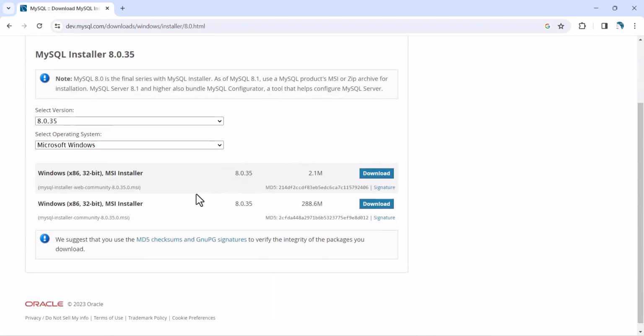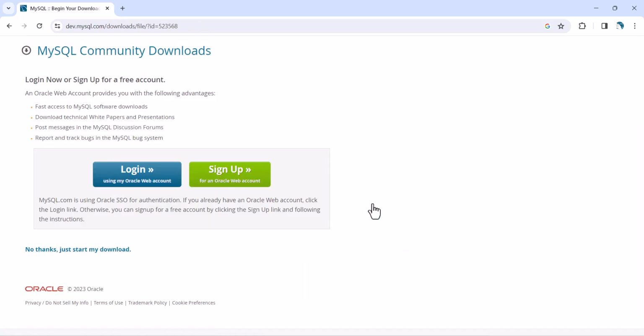On your download page, I'm going to need you to select this bigger installer, the MSI installer with 288 MB. Now you'll find this page asking you to log in or sign up. Kindly ignore all of this. You don't need to sign up or log in anywhere to access this application. Just go straight to "No thanks, just start my download."